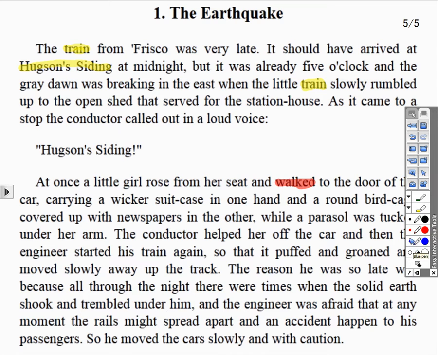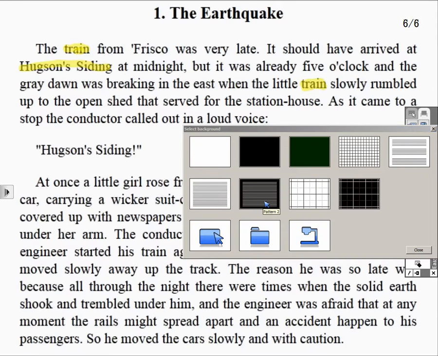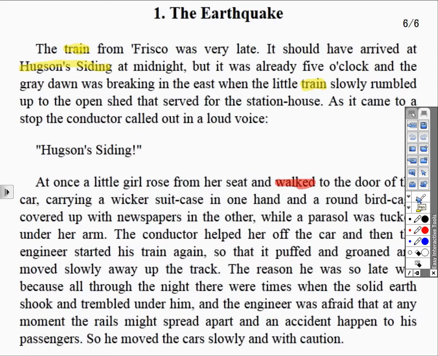So if I want to come back tomorrow, I add a new page, add a background, go to my file, open my file, and I can begin where I left off yesterday, choosing another color and building that over a period of time. That's just a few of the ways that we can use the interactive projector using images to engage our students.